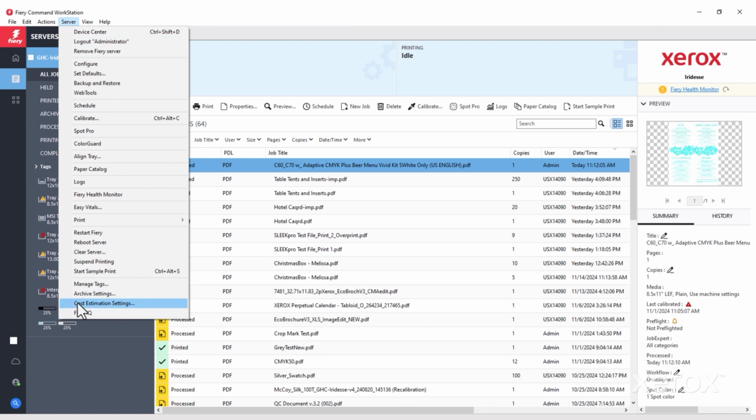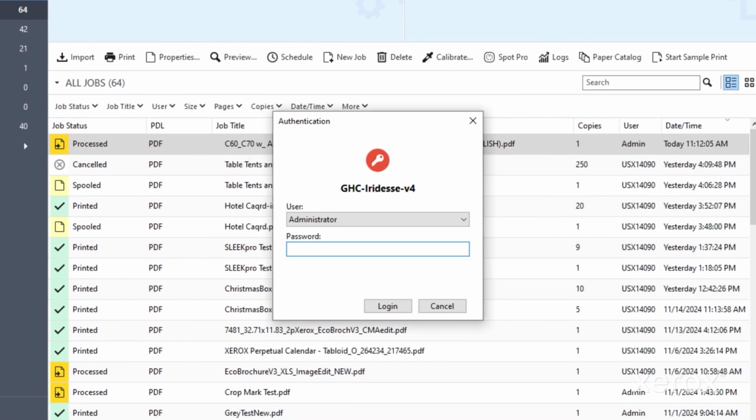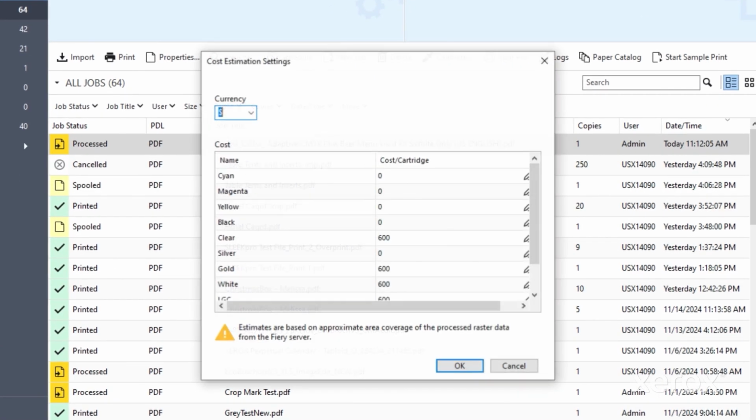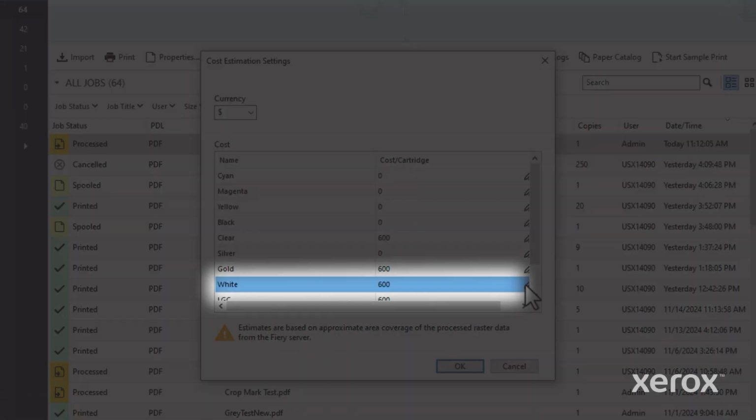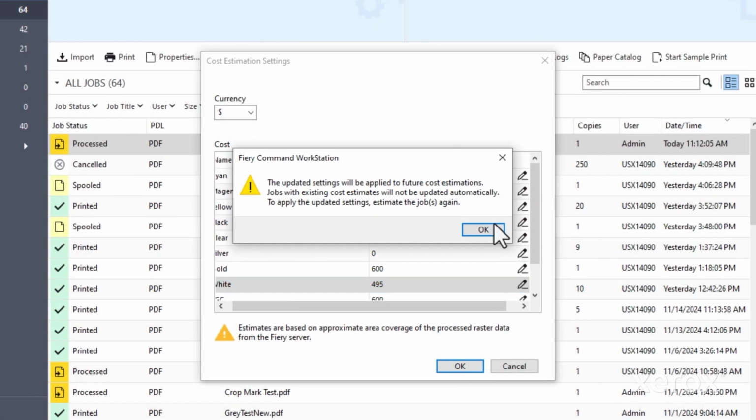Before you start estimating, you need to log in with administrator privileges. Then, configure your cost estimation settings on the server. First, make sure the currency is correct. Then enter your specialty color cost. Since costs may vary, we'll use a list price here. Now the tool's ready to estimate.